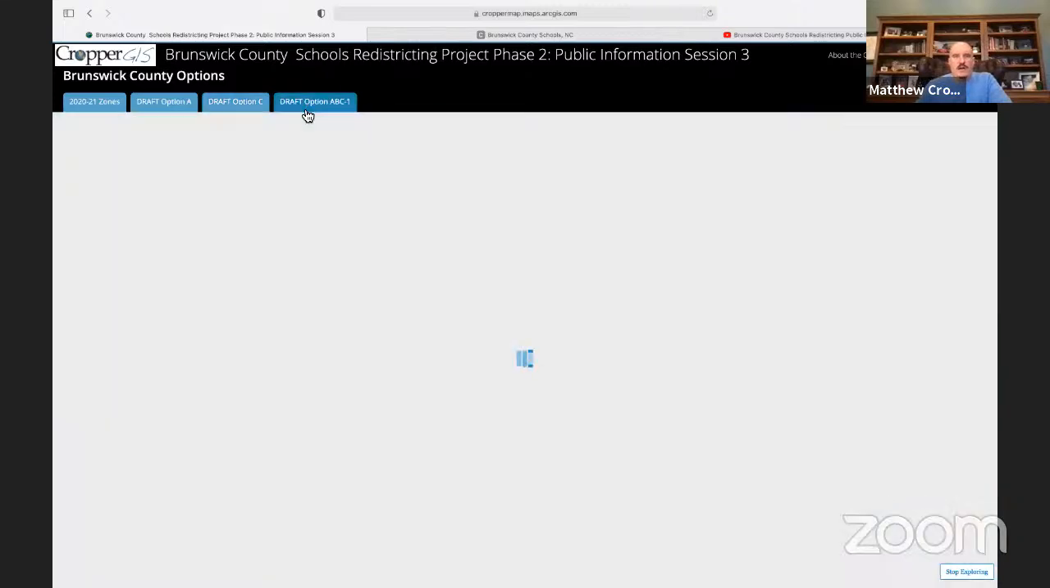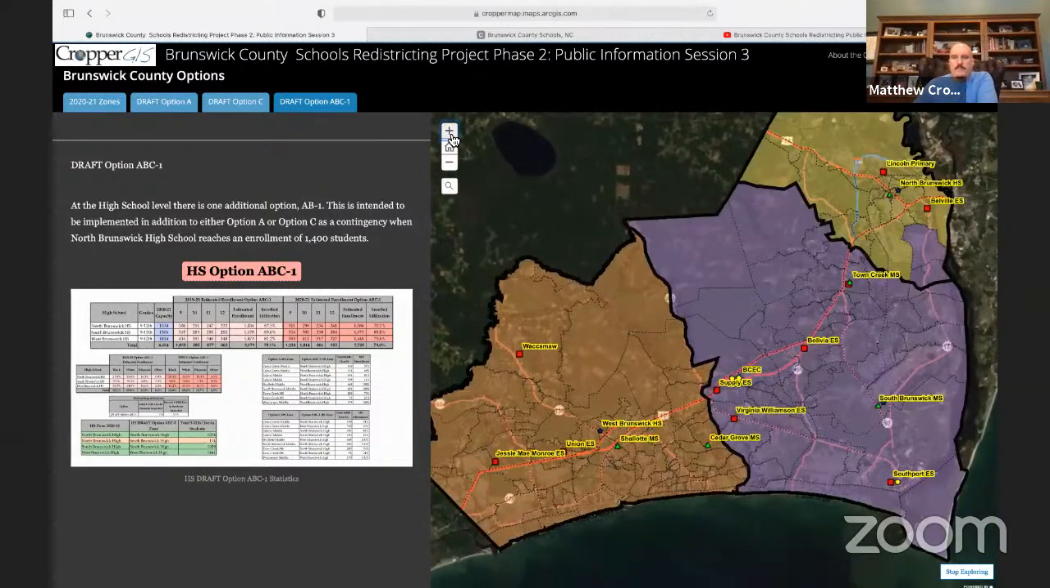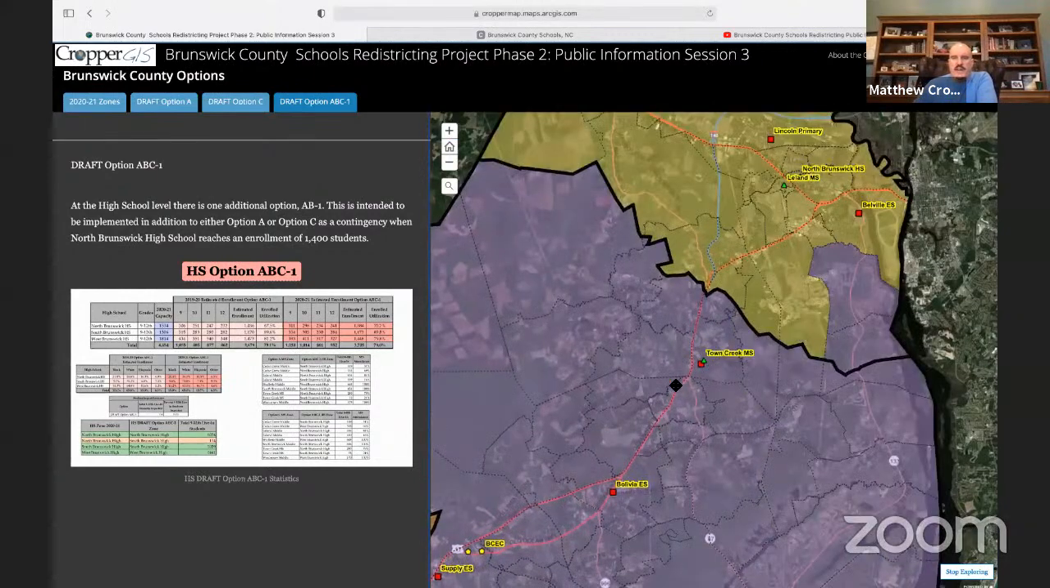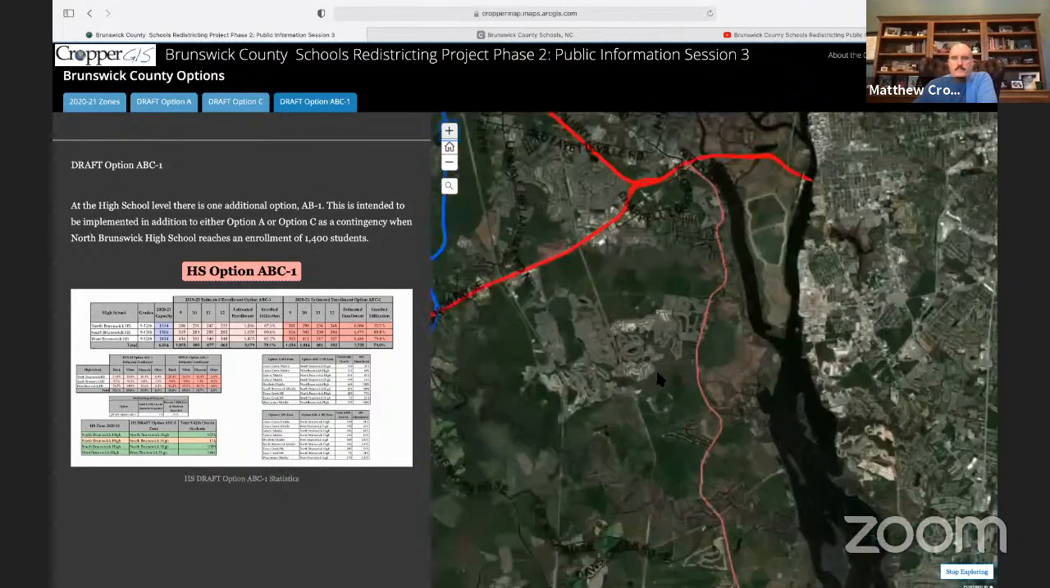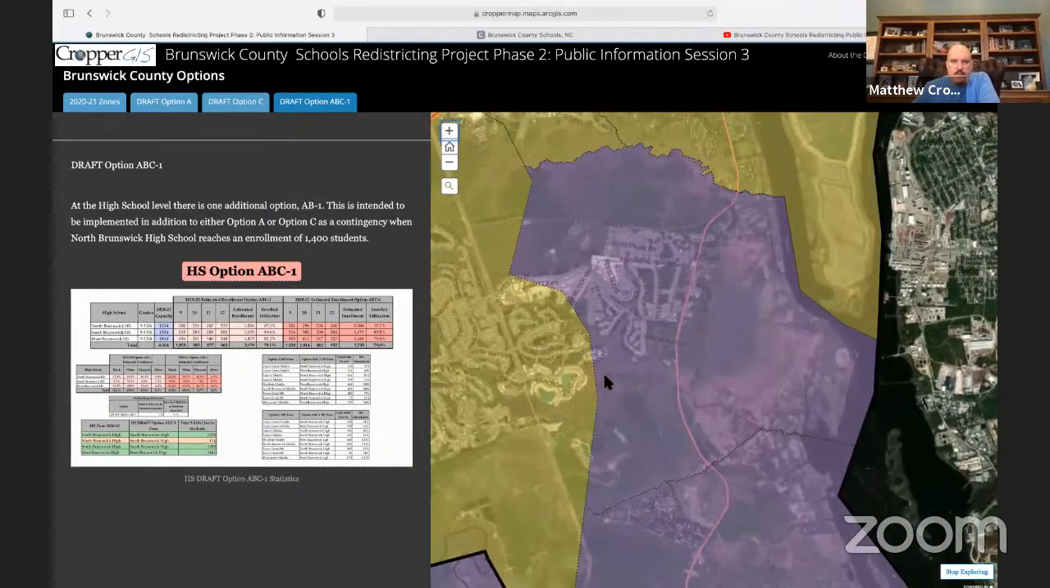And then, let's talk a little bit about this high school draft option ABC1. You can see here I have it written that it's intended to be implemented with either option A or C if and when North Brunswick reaches 1,400 students. Just zooming in here so you can see the area that we're looking at. This is the Mallory Creek subdivision here, and we are basically drawing along through the subdivision, but not cutting through the neighborhood and keeping the subdivision intact, while trying to take a decent enough number of students that's viable to give some capacity relief to North Brunswick High School.